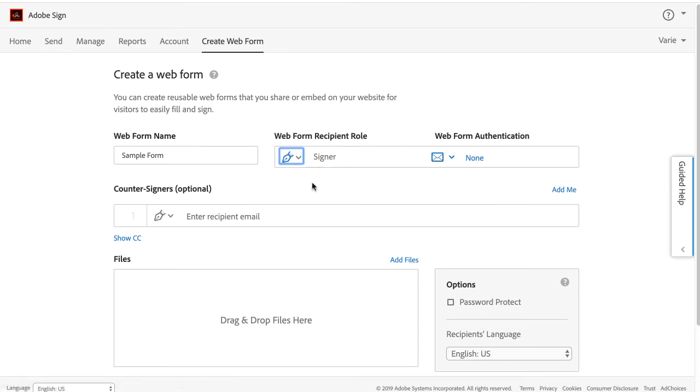I'll leave Signer active. You can also choose to require the participant to authenticate his or her identity using a password, or social, or knowledge-based authentication. If you select none here, the signer will still be required to use a valid email address as authentication.